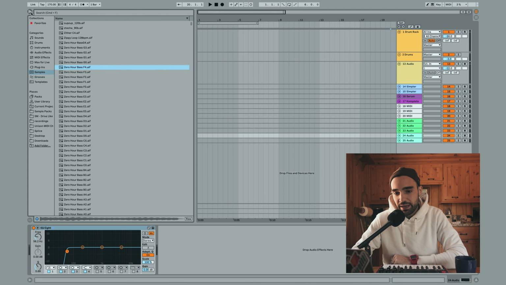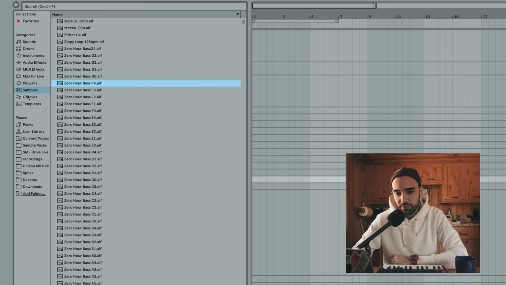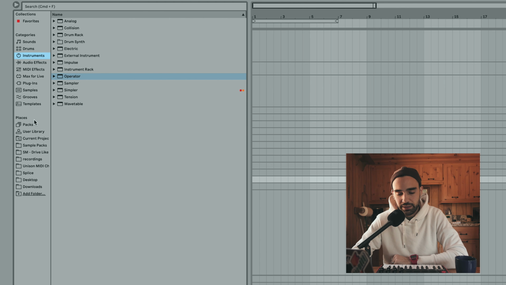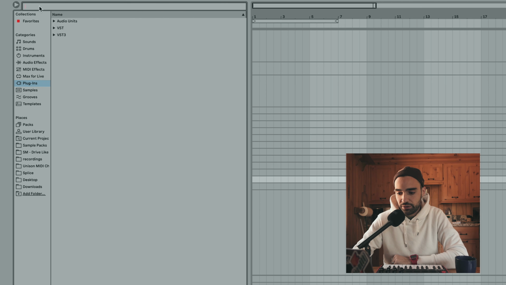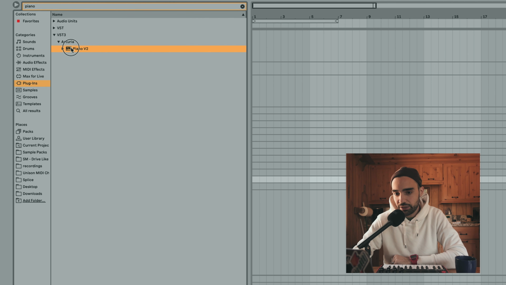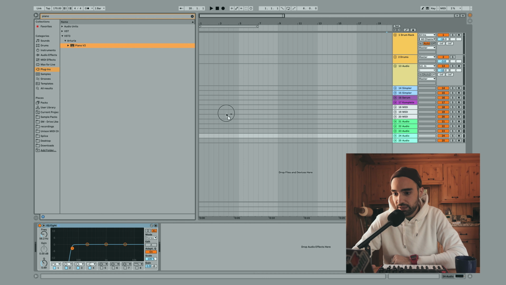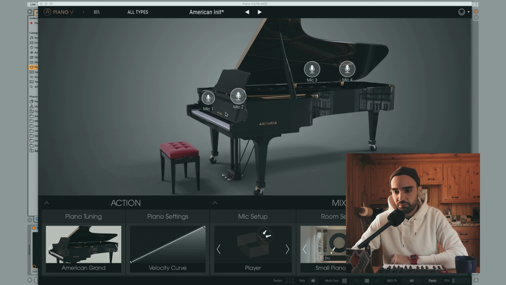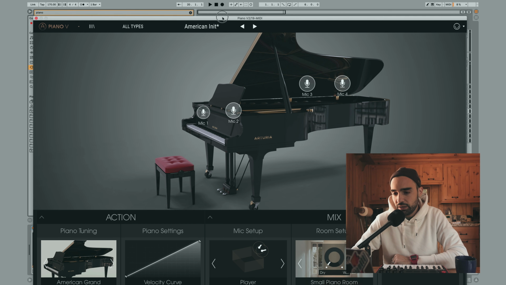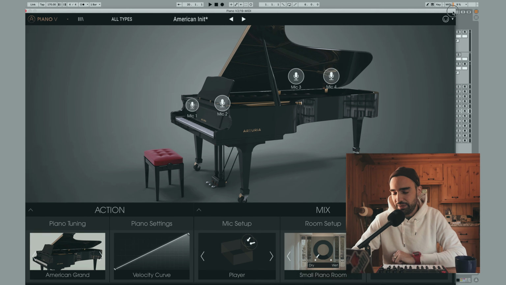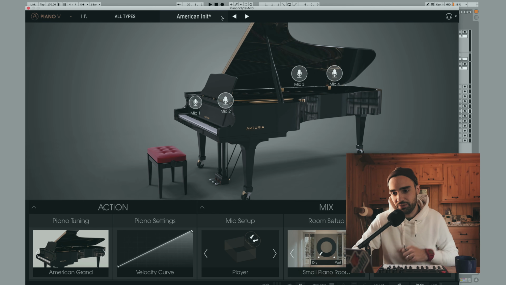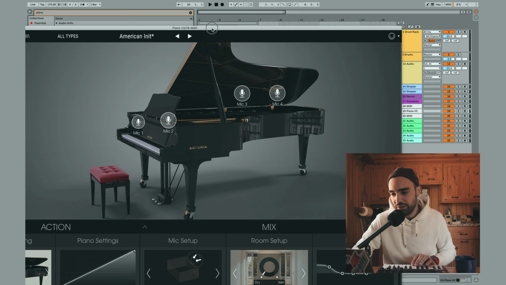So I'm going to go over into my library here, and of course you can go under instruments and search for piano. But I have a really nice plugin from Arturia. If I go under plugins and I just search piano, we'll find it. It's just a really nice sounding piano. And I'm going to click and drag this onto one of my empty MIDI tracks here. And we've got that initial American grand piano, but obviously there's a lot to choose from. I'm just going to leave it on this very basic one here.